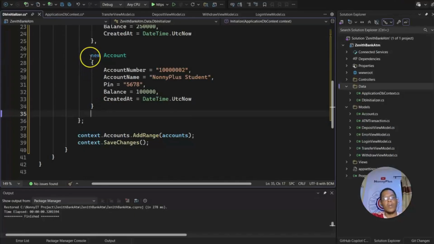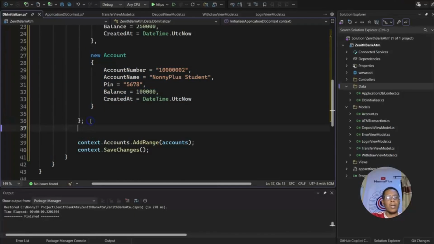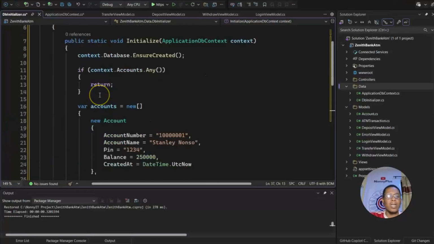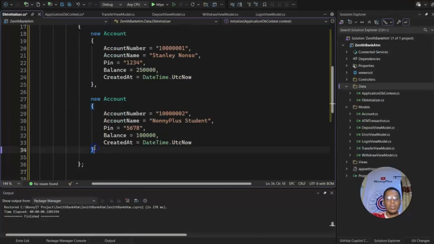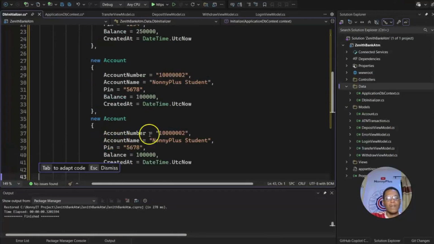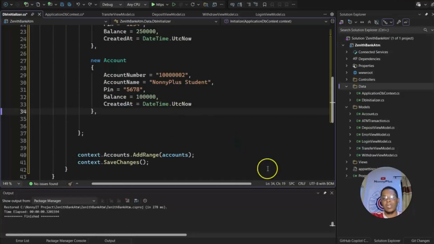Just come here and copy it and paste it here, if you want to seed three accounts, but currently I just seeded two accounts. If you want to seed three accounts, I just put a comma here, come here and paste it. So we have three accounts. Come here and change the name, but let me just leave it with two accounts. So this is how we are going to seed our data into the database.